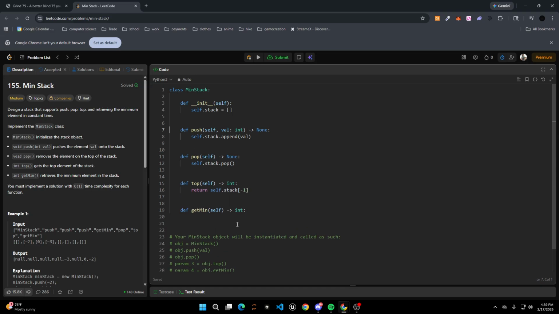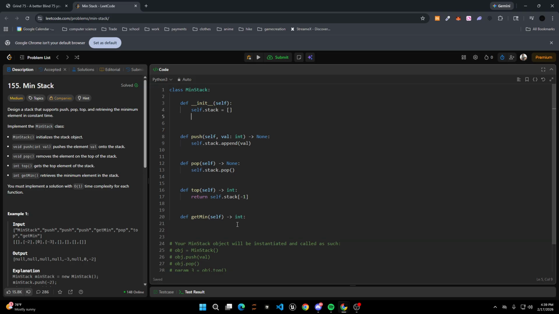So, taking a look at the code, we've basically done the majority of everything we need to do for a normal stack. However, keep in mind, we need to get the minimum, the lowest value within the stack, and the way we do that is by creating a whole separate stack in order to trace this minimum. So let's create a minimum stack right here.